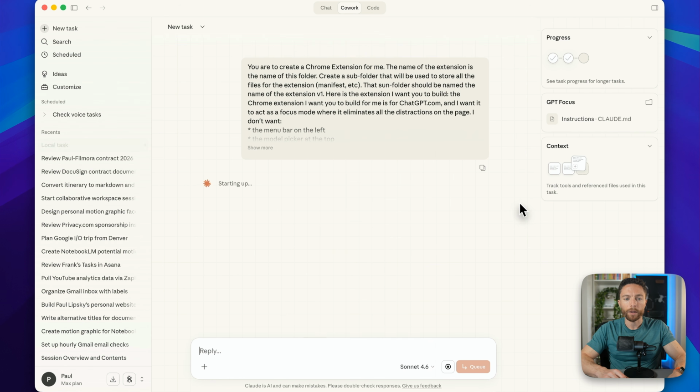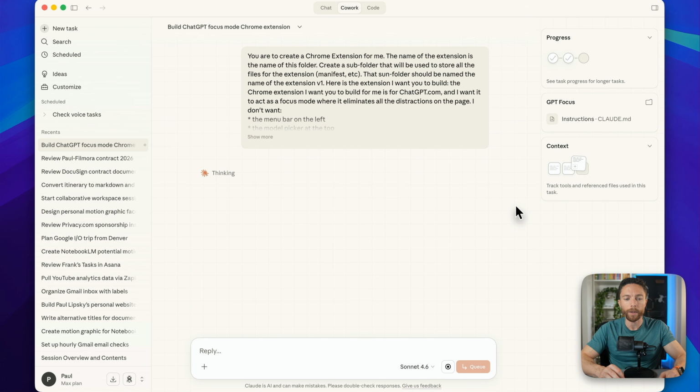Now, a lot of times Claude Cowork is just going to get to work. Sometimes though, it asks you some questions to make sure it's doing it the right way. So let's see what this one does. But this time it looks like it's just getting to work without any further questions. So let's skip forward and we'll look at the finished product.